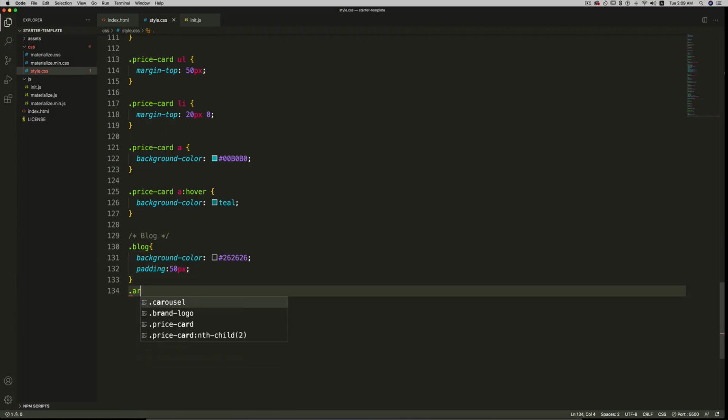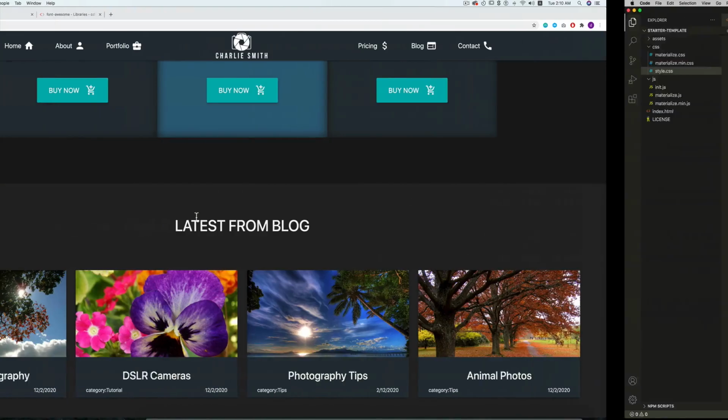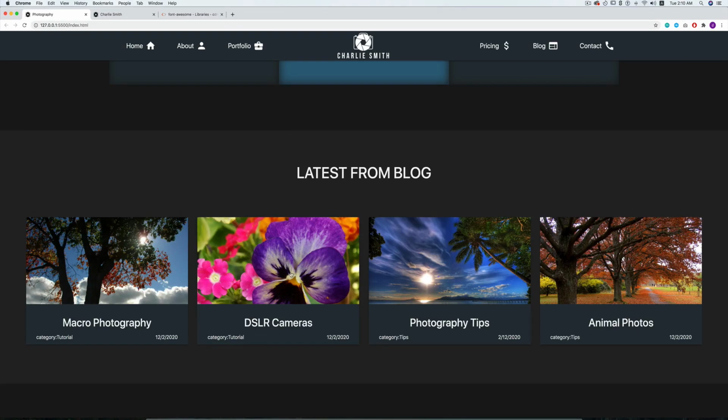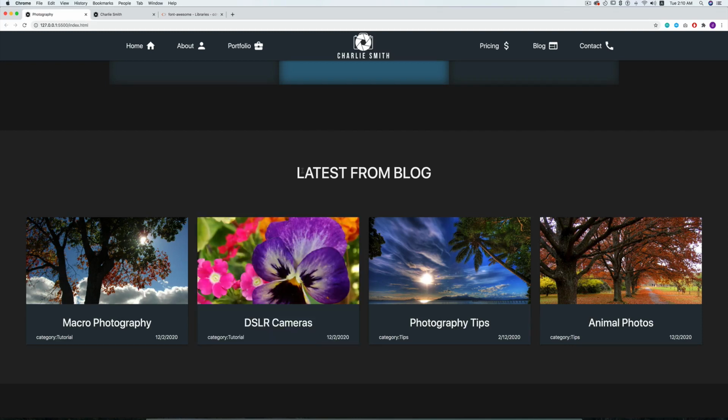Then I'm going to target the card content, and I'm going to change the background color to 263238. Let's save this. So we have the cards, and when you click on it, this reveal gets popped up, and it further shows some information. So this is all about the blog section, and in the next video we'll work on the contact section.